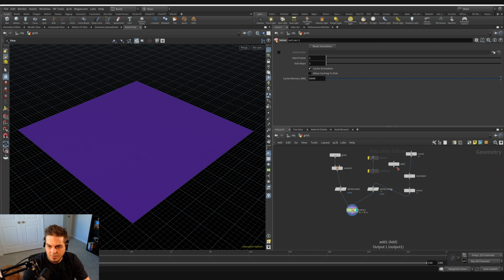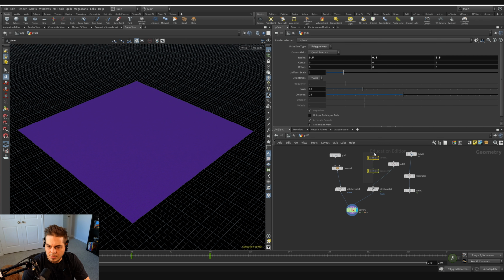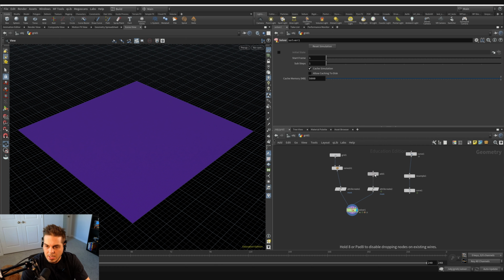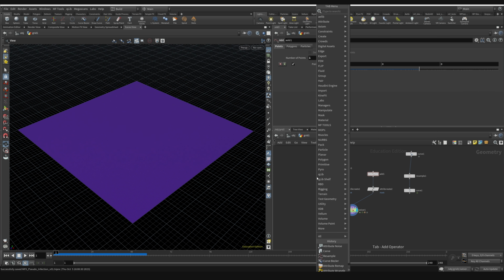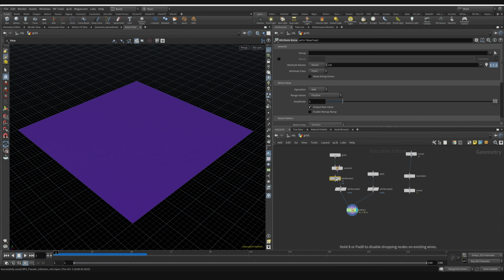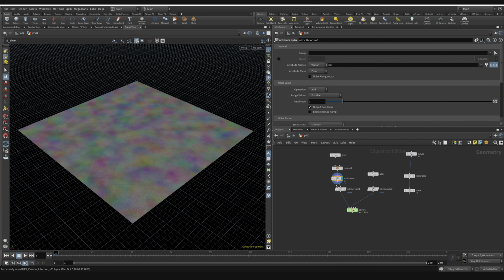So I'll demonstrate that. I'm just going to switch back to using this add node. I'm just going to delete these. We don't need those right now. I'm just going to switch back to using this add node so that we have this sort of circular growth out from the middle. And then we're going to throw down an attribute noise node. I'll just wire this in after the remesh and we'll select it.